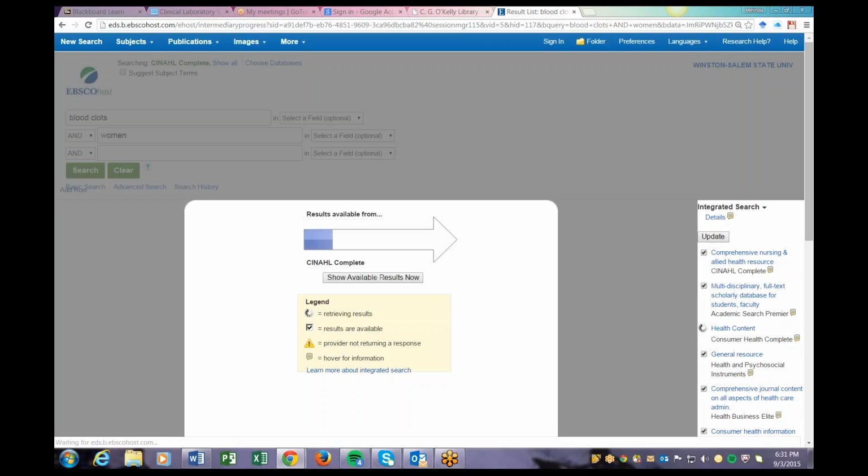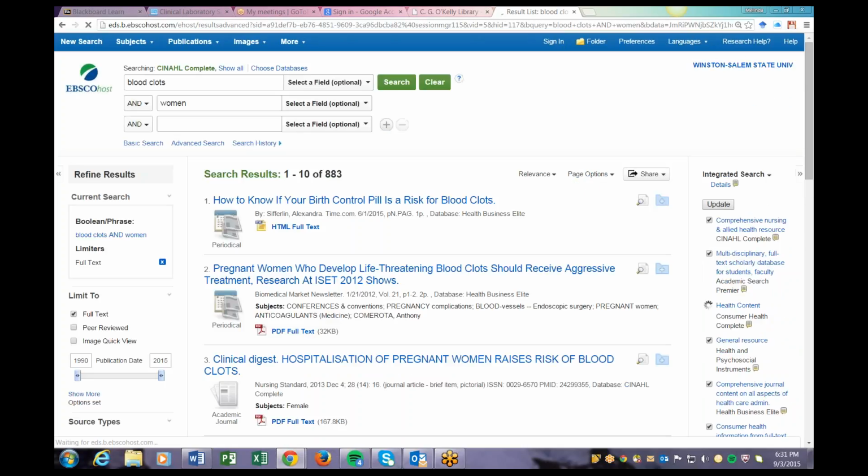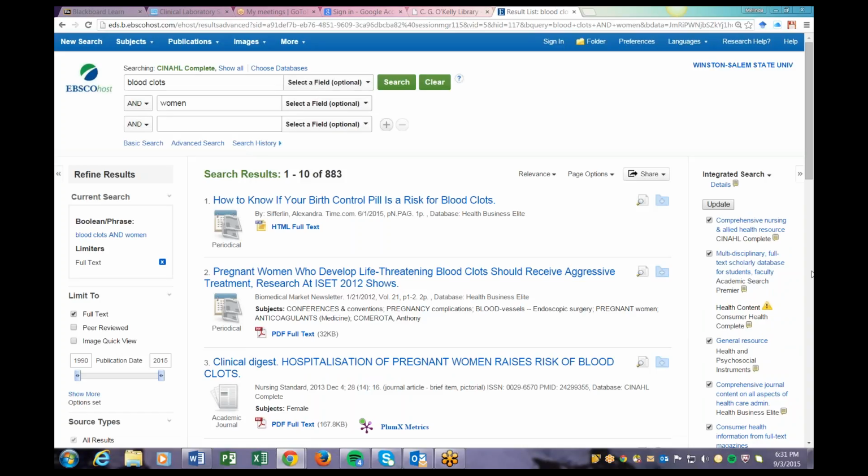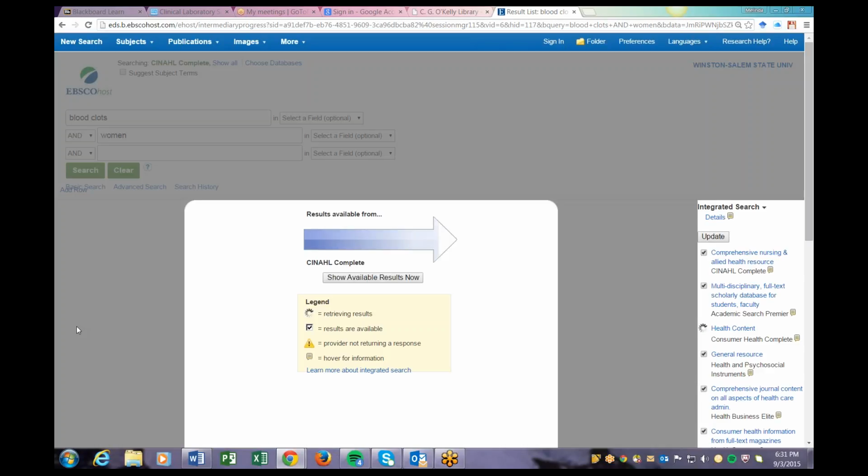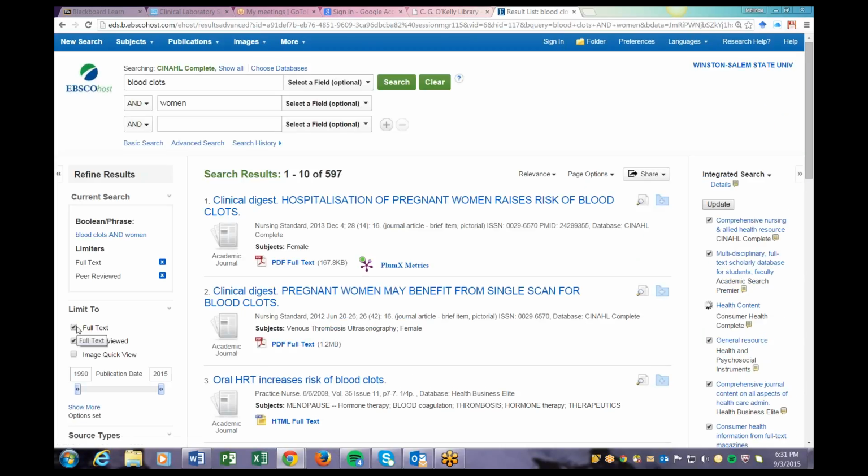I want full text, so I'm going to select full text because that's what I want. And I would like peer-reviewed. So let me explain what that means. Peer-reviewed means when an article is peer-reviewed, it has been vetted to meet academic standards. It went through a process in order to get published. So you can best believe that the content, the data, and the research in the article has been vetted properly, and that their research process and everything they are saying is accurate.